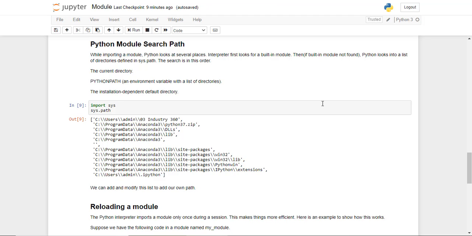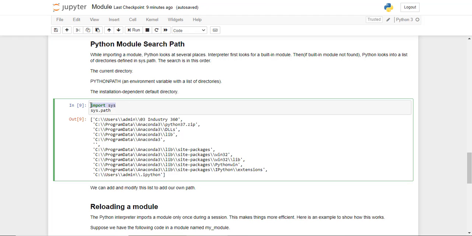Now this list of directories is stored in a path. It's called the Python environment path or the sys.path, and you can look for it. You can import sys and then print out the sys.path. So this is what it tells you. It's a list of all the possible places where Python can look for the module that you're trying to import. If it's not there, you can add and modify to this list, and you can add your own path. So that can work around if you have an issue with locating the module.